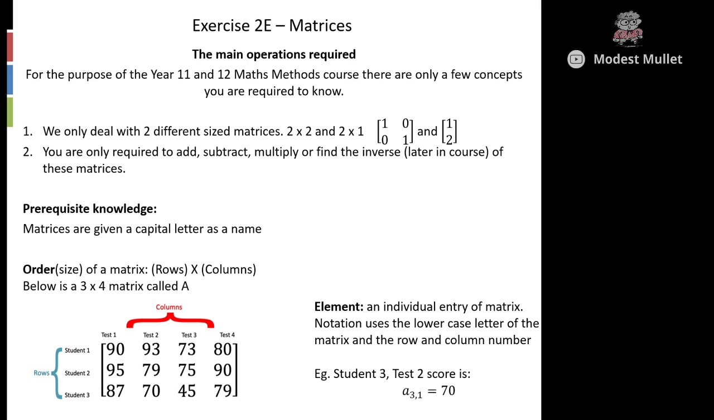Some prerequisite knowledge that we'll cover really quickly. That should hopefully be a review. If it's not a review and this is completely new to you, have a look in your textbook for more in-depth detail.